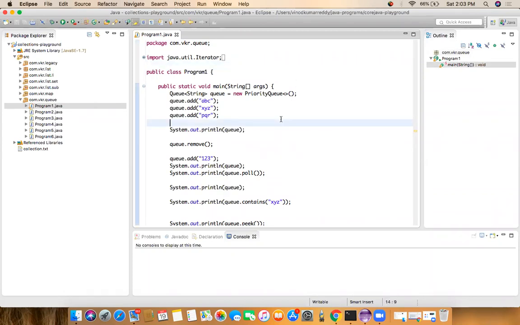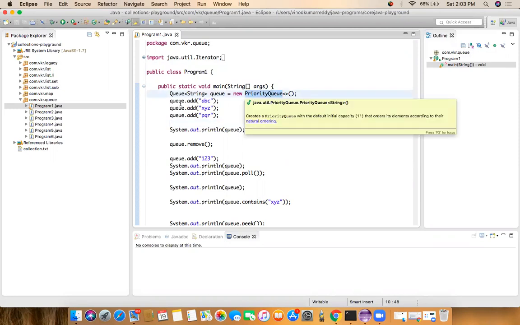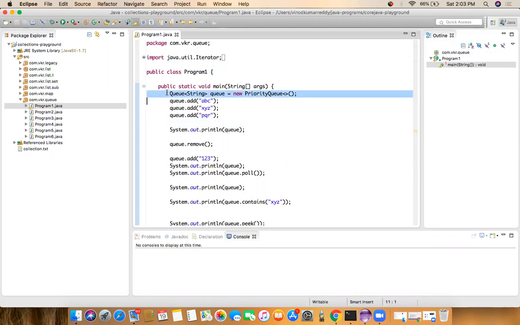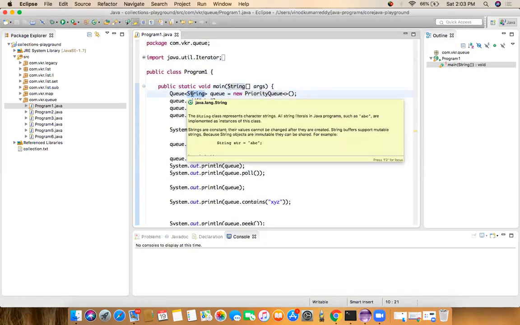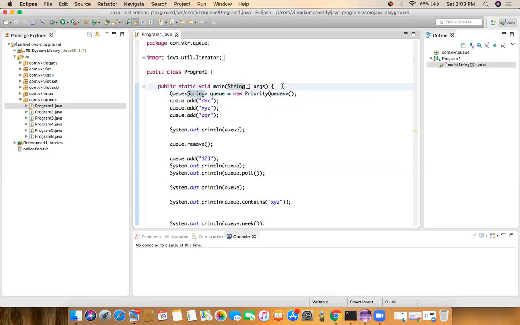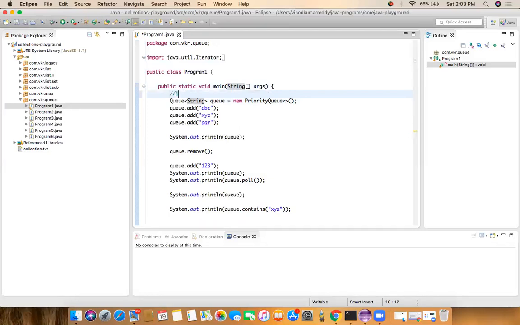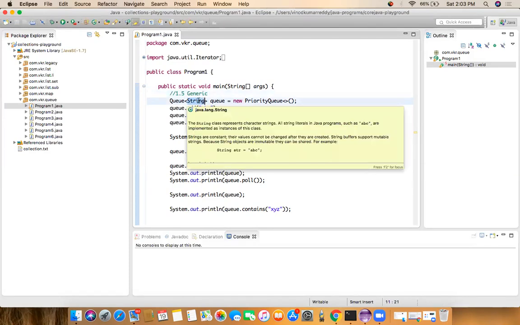The first subclass of queue is PriorityQueue. I just created an object of the queue. Queue is taking a type of string. This is a generic. We are allowing only string elements into the queue. This feature, generics, is available from JDK 1.5 onwards. If we want to restrict any collection API to allow only a specific data type, we can do it by using generics. Here it will allow only strings.